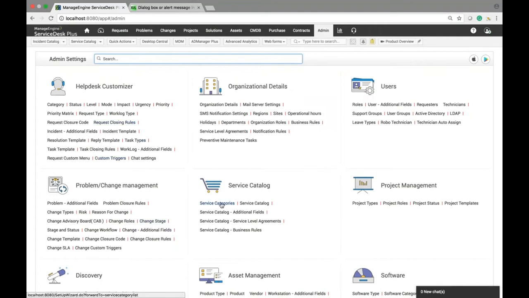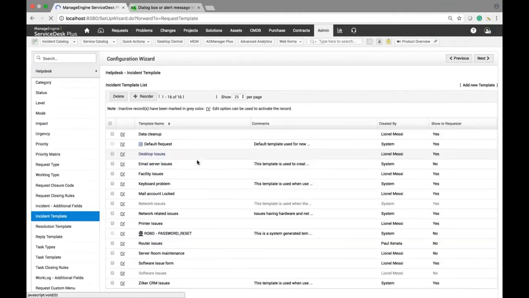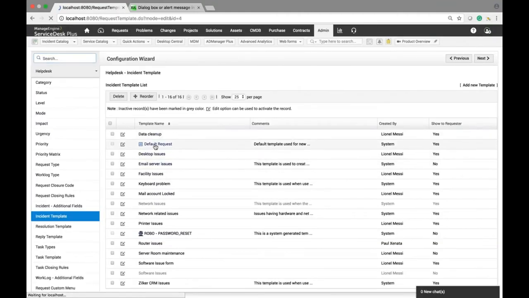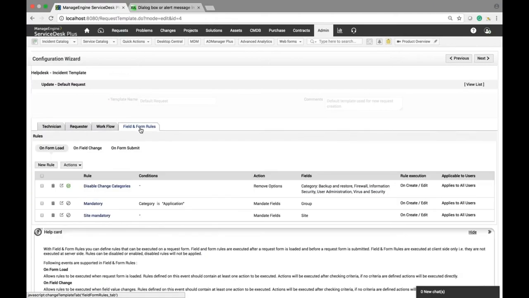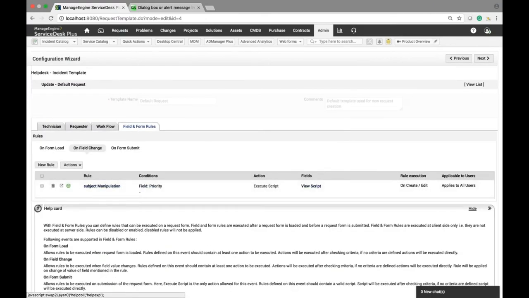And now we're going to see a script that's going to execute on change. I'm going to pick one of the incident templates, default requests, field and form rules. So let's say this is my requirement. Maybe in the previous session we had for the APAC region, there was a question wherein a customer wants to have the requester name populated on the subject line.